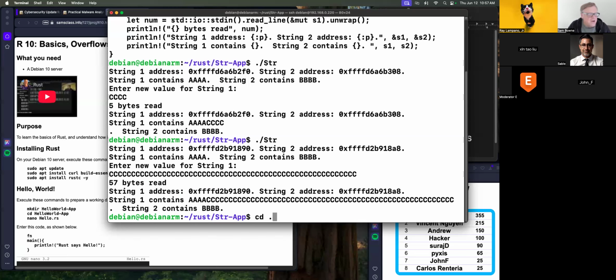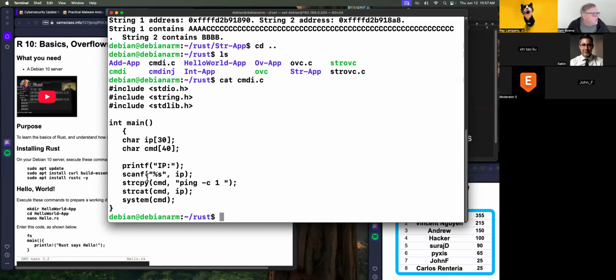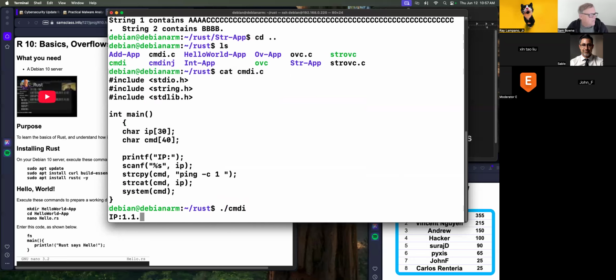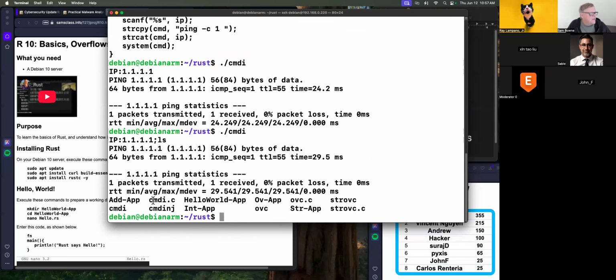For example, command injection, which we were talking about in the last bit. If you go here, this is CMDI. Here's a program that will read data from the user and then take ping minus C1 and add the data from the user and execute it on the system. So that has a trivial command injection. If I put in an IP address like 1.1.1.1, it does a ping. But if I put in 1.1.1.1 semicolon ls, it does that and then it executes an ls. So I have arbitrary command injection in C of the type we've been exploiting.